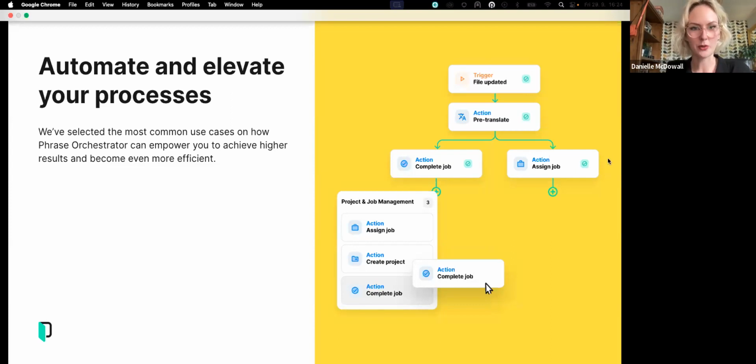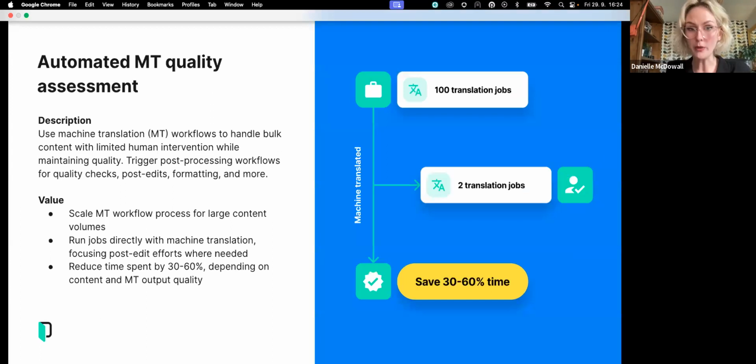So moving on to probably one of our most common use cases is automated MT quality assessment. So we use MTQE to evaluate translated content. But what would you do with this information? Well, in Orchestrator, you can create a workflow and you can set this MTQE threshold yourself. And then what you would do with this threshold is if anything is below your own configured threshold, it will go to human for review.